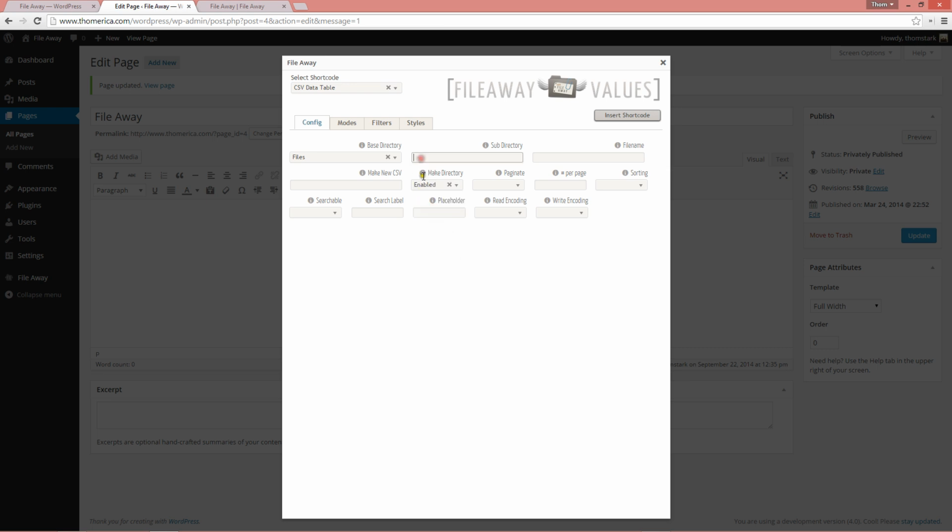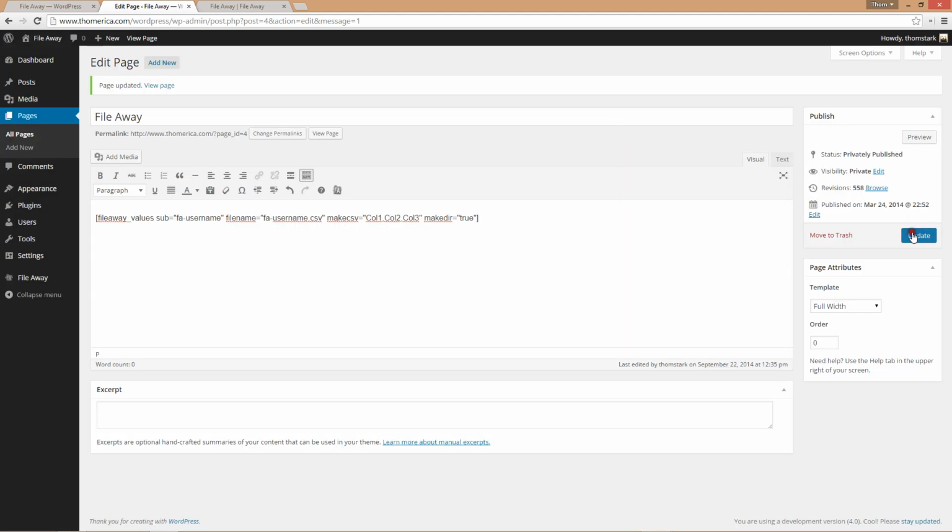So what you can do is FA username and then FA username .csv, and then make CSV with whatever you want to call the headers. It has to have headers in here, otherwise it's not going to create the file. So col 1, col 2, col 3. And then I'm going to go ahead and do this, and because I have make directory enabled, it's going to create both the directory and the file with my username. So let's go ahead and show you what that looks like.